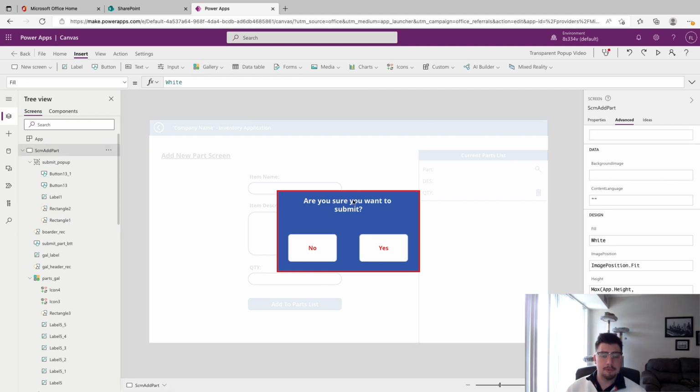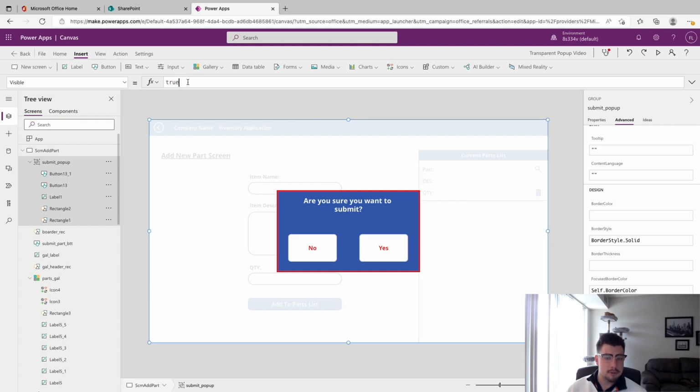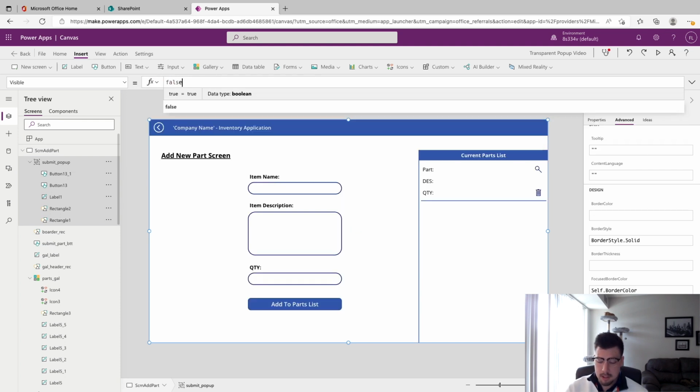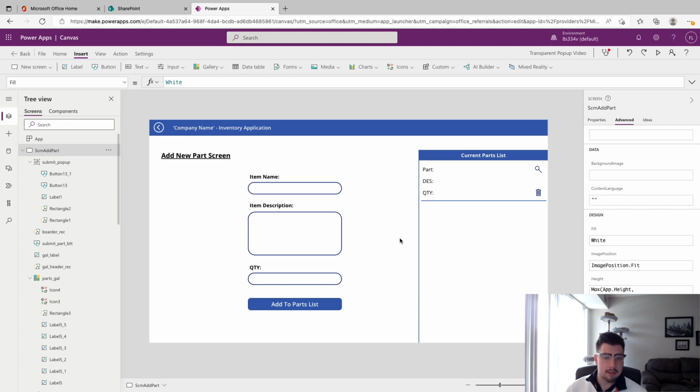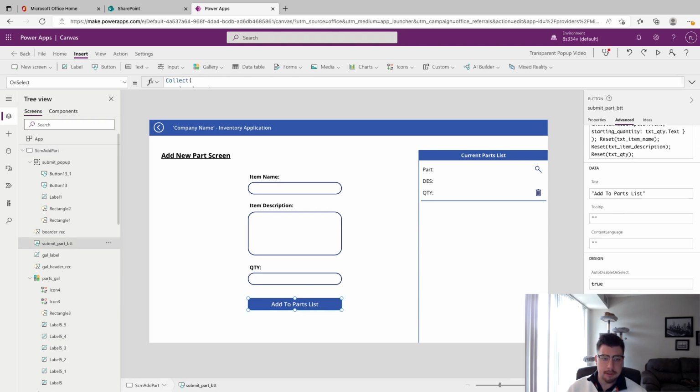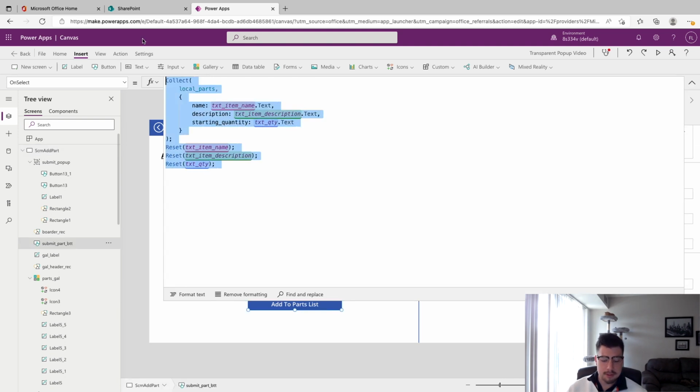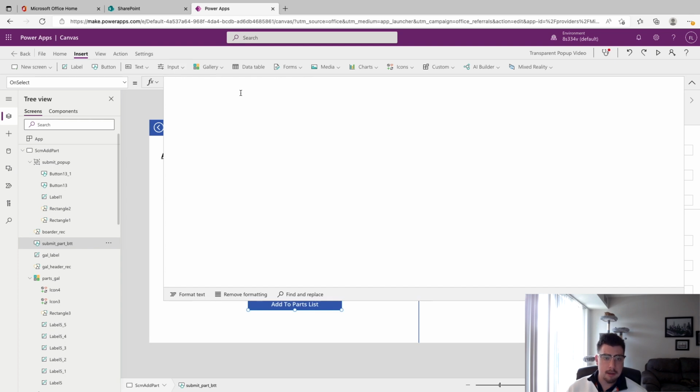So now that we have our pop-up pretty well built out, we're going to want to wire it up. So to do that, we're going to go to the visibility property of the entire group. And we're going to say false for now, just to hide it and get it out of the way. And you're going to want to come to whatever button you want to trigger the pop-up. For me, it is this add to parts list button. And if you have any existing code on that, you're going to want to copy that. And we're going to use a contextual variable to trigger the pop-up.